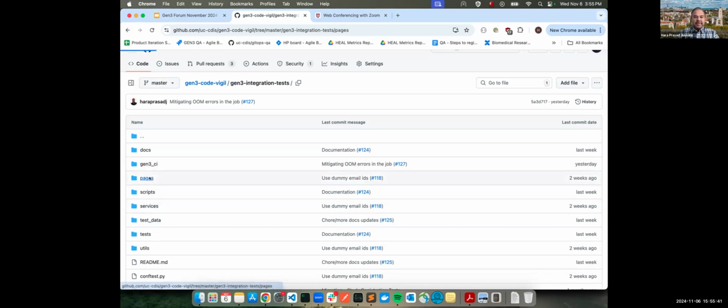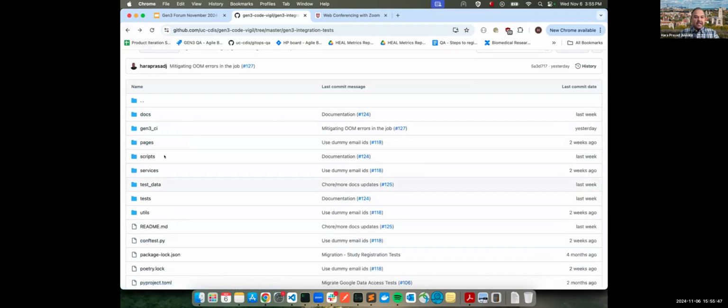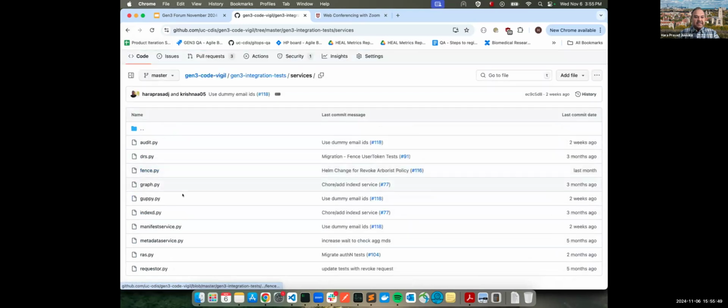There are pages for each of the pages that we have, so discovery page, exploration page, etc. And then similarly, we have services. For some, it is just the microservice, like audit service. All the code to interact with audit service is here. We also grouped some things a little differently, for example, graph.py. This has all the methods required for creating and interacting with graph data.